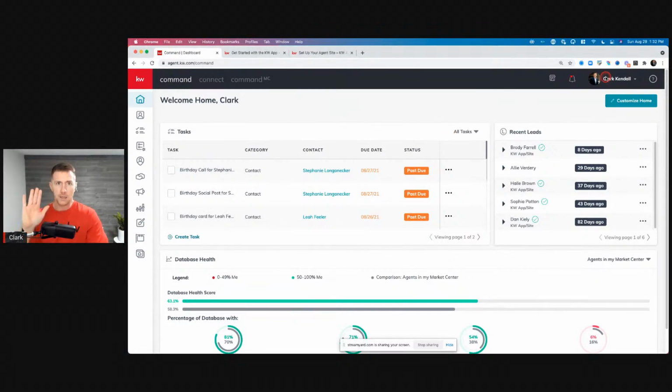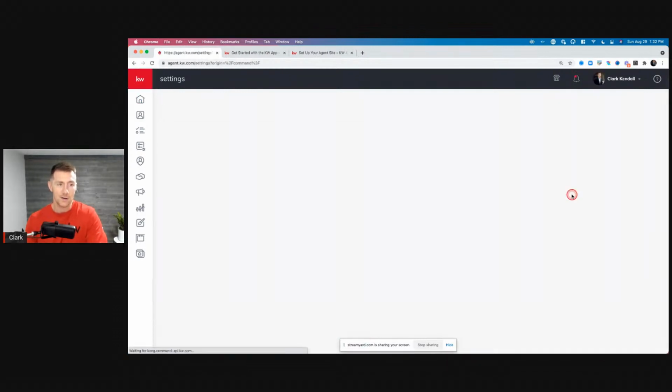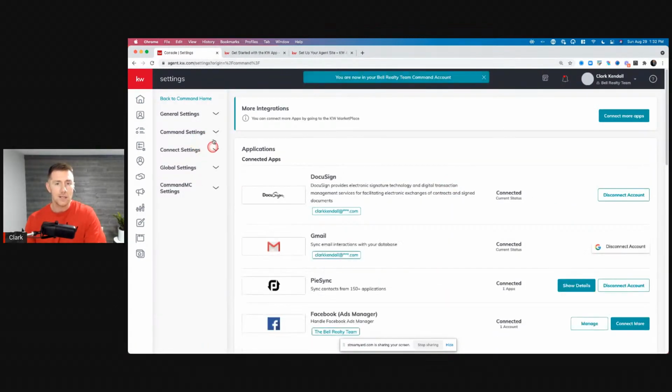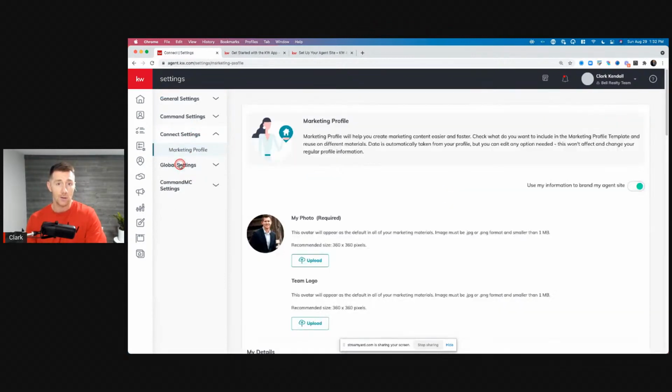The first thing where we need to go and make sure that all is right and everything is being marketed in the correct way for us as the agent, right? This is your app, your site. We want to make sure that you are front and center. Well, that's done through the marketing profile. So at the top right, I'm going to click on my name and I'm going to click on settings here. All right, so when I click on settings, here on the far left-hand side, we're going to click on connect settings. Here is where your marketing profile lives.